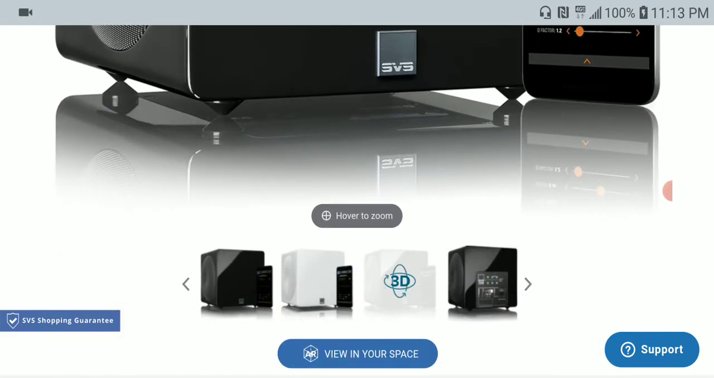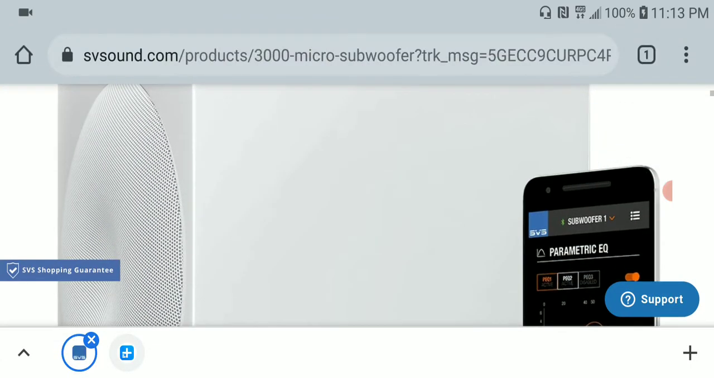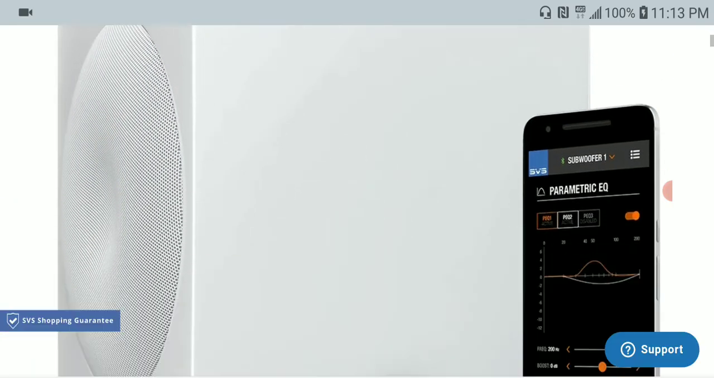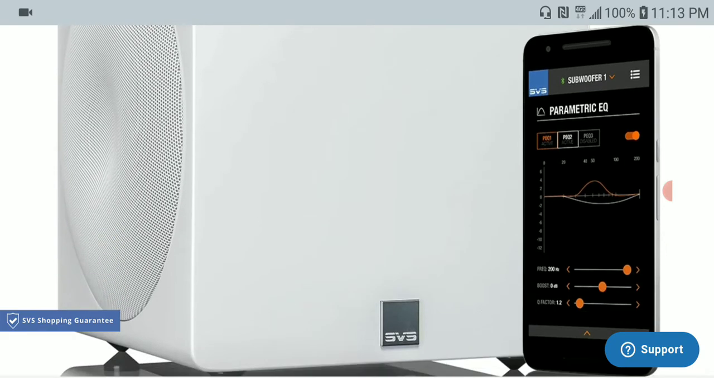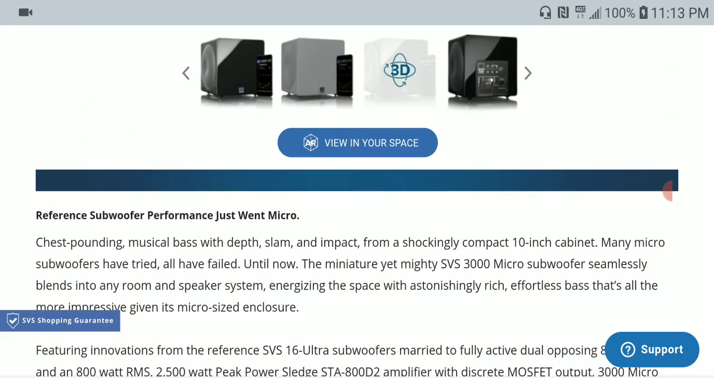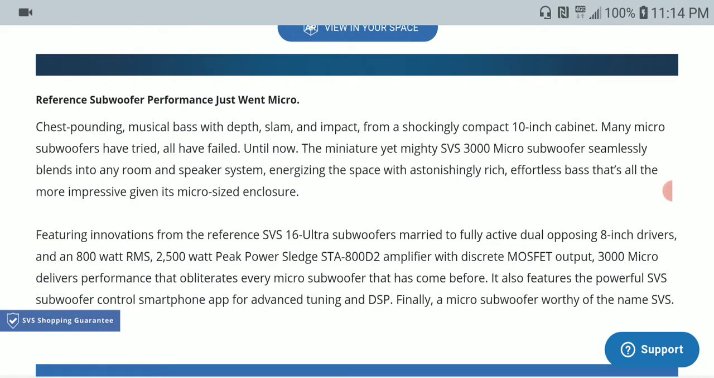But I applaud SVS for trying their hands on this design, because what they did here is that they made a small cubic box, put two drivers by the side, patterned drivers that they made by themselves, and tuned it to be very, very punchy in its response. So the chest pounding musical slam of the subwoofer is very nice.